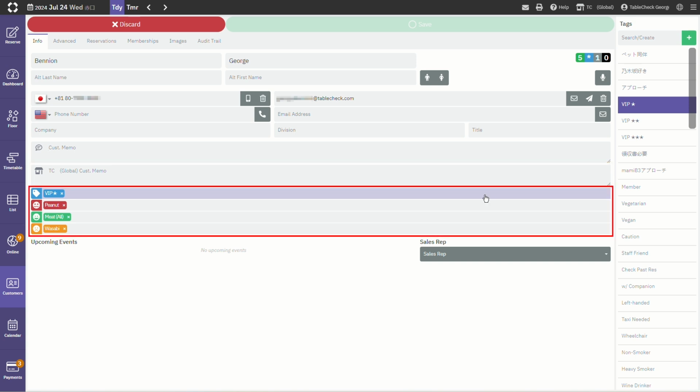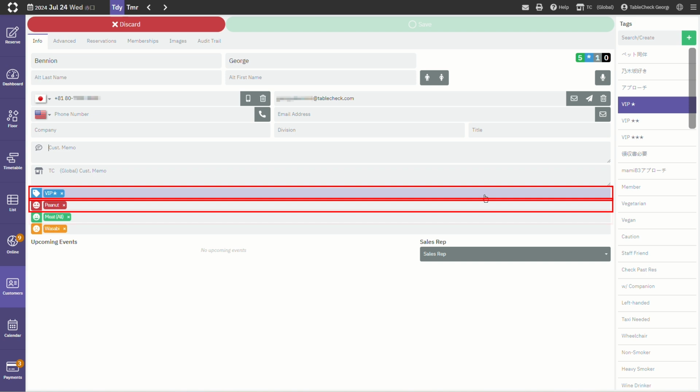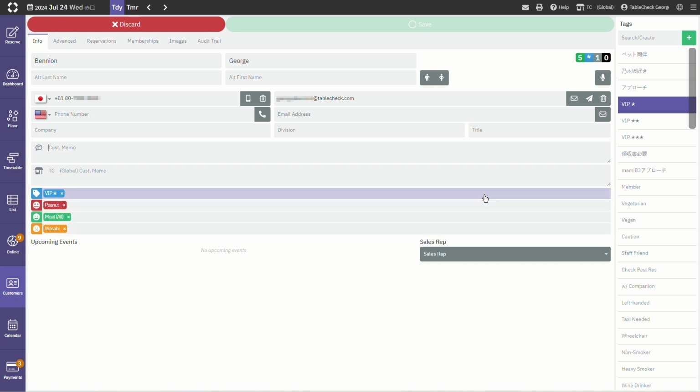In the colored fields below, you can highlight specific characteristics of customers by adding tags, dietary restrictions, likes, and dislikes by selecting common phrases or creating your own from the list on the right. Adding these notes allows you to prepare to accommodate them during their next visit and also makes the customer easier to search for in your customer's database.